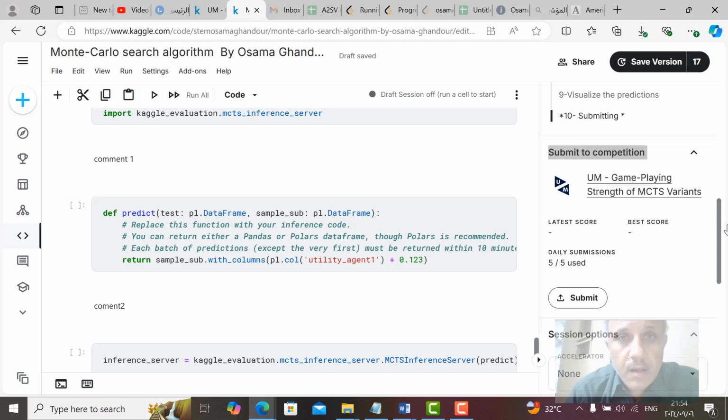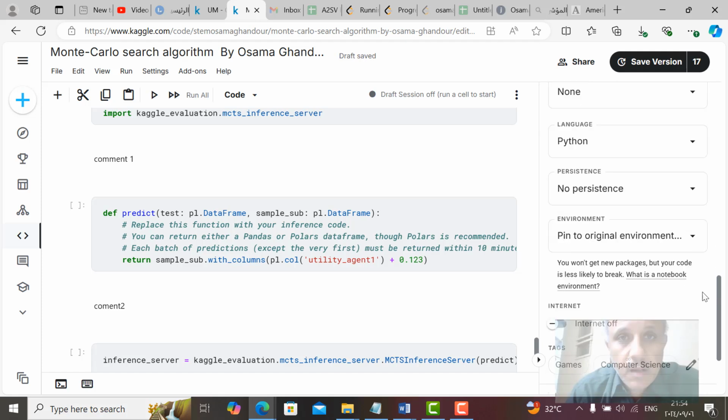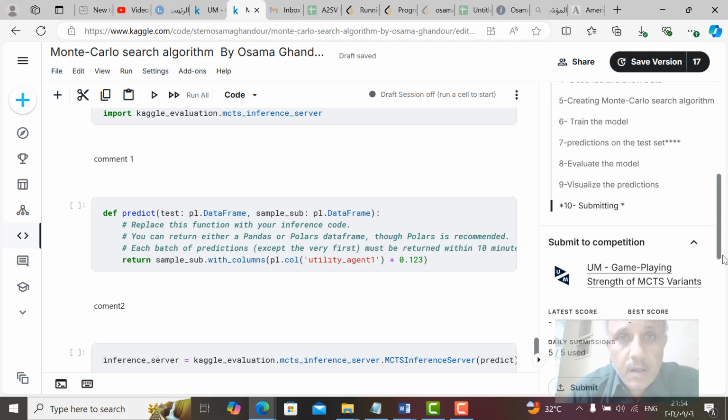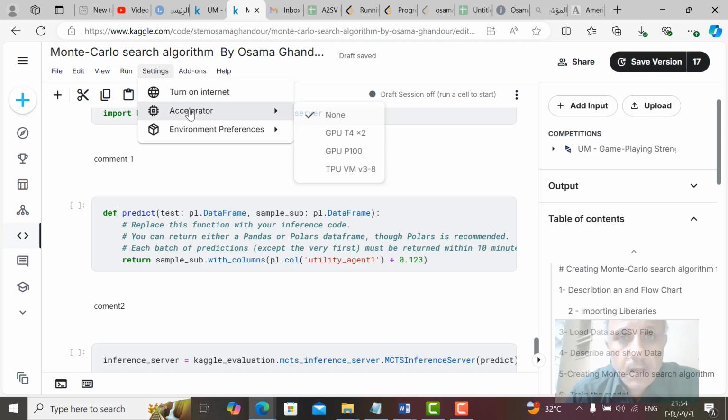Press here, but for submit you have to be offline, so turn the internet offline. So it's online, but when you submit, put it as offline, and don't forget to put it as public in the setting area. We have the settings here: turn on internet and accelerator here, environment reference.